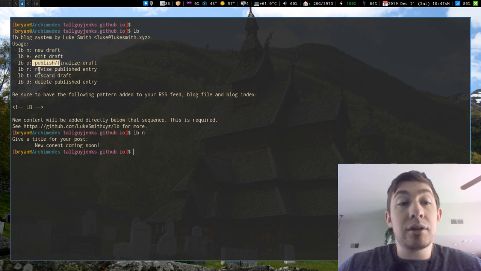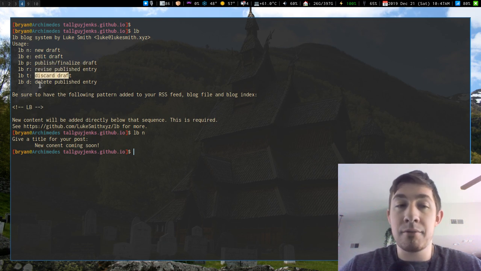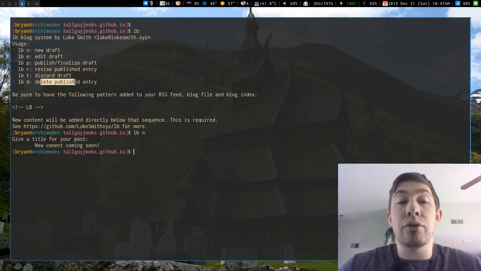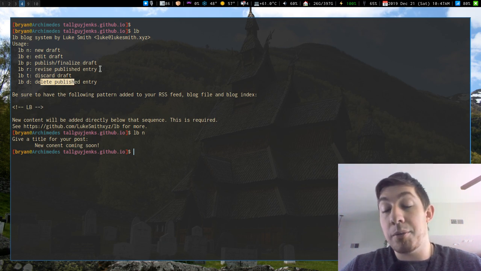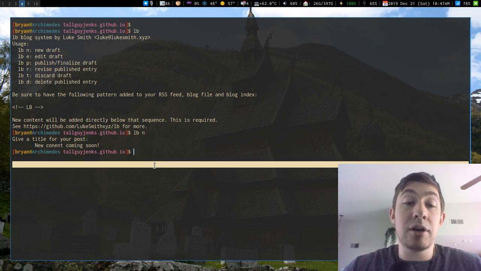I could publish it. I could revise something that's been published. I could discard my draft. I'm not going to do that. Or I could delete an entry that's already been published. So three are for publishing or published articles, and three are for editing, removing, or creating a new draft. So we're going to publish.